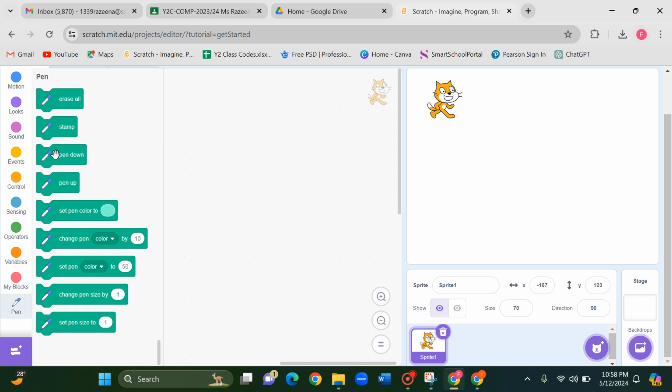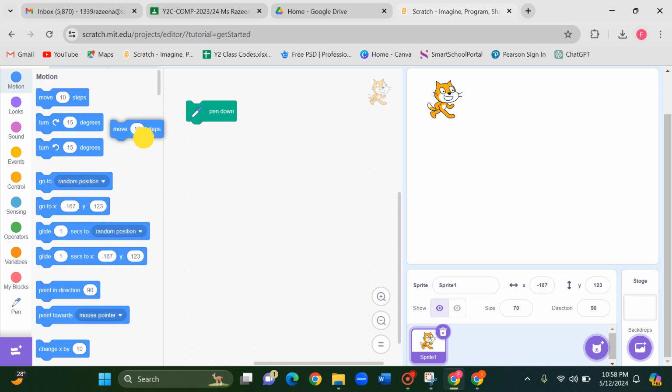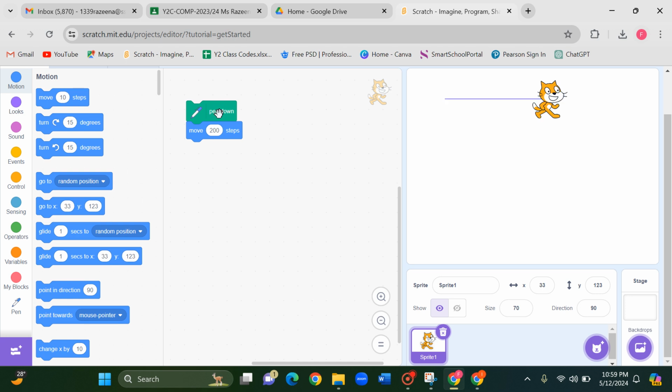So I'm taking this pen down. We need the pen down block here. And then after, go to motion and take this moving block and type 200 steps. And then the angle, the turning angle at the four corners. Let me draw and show first of all. Okay, so now it drew the length, 200 steps.